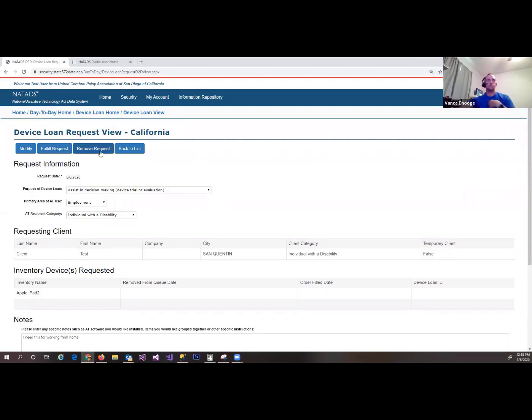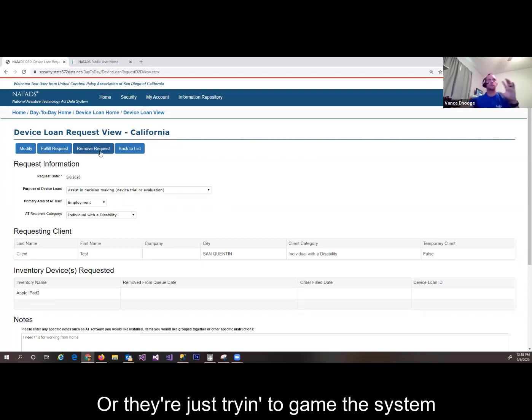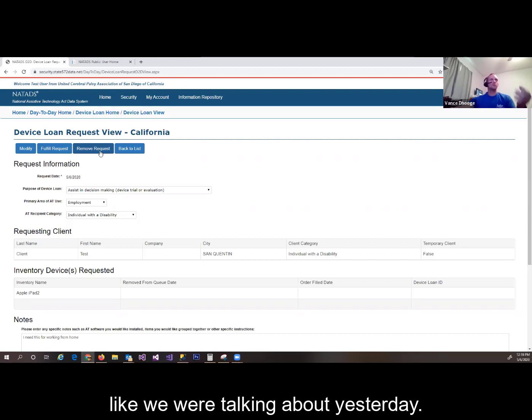If I followed up with the individual and it was a bogus request or something like that, or they're just trying to game the system like we were talking about yesterday, you can just remove the request. You don't have to fulfill it and remove it. It'll remove it from your queue and you don't have to see it again. Or I can fulfill this request.